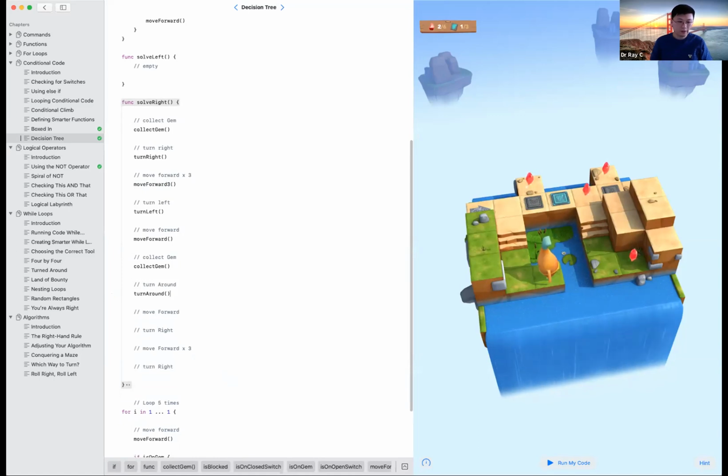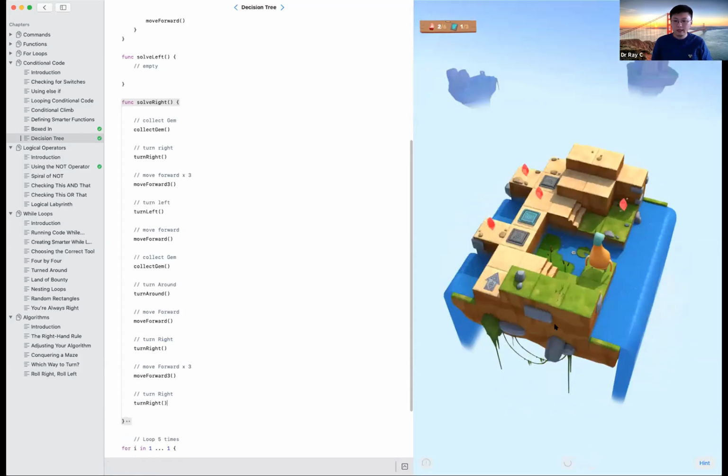And after you get your turn around, I think everybody is trying to solve this. We are working on this solve right function together. So we move forward, we turn right here. And this one should be move forward 3. Look at here, there's a move forward on the left, there's a move forward 3 on the right. So then we are going to get our last turn right. So it seems this is what we get so far, right? So if we run our code, let's see if we are getting this right.